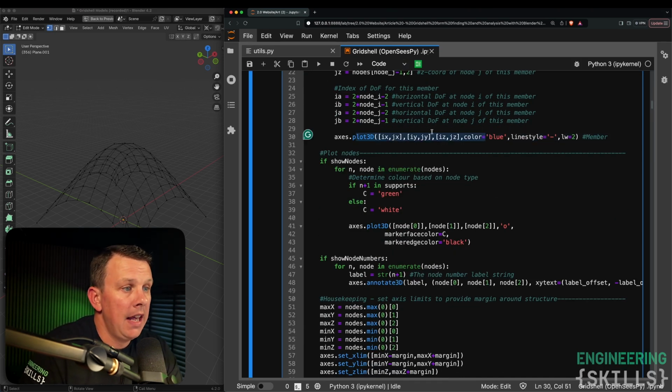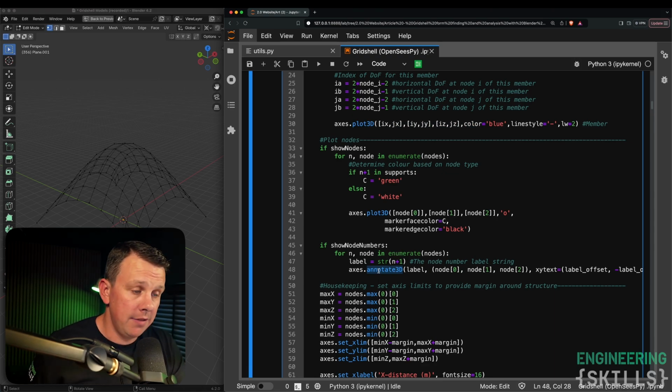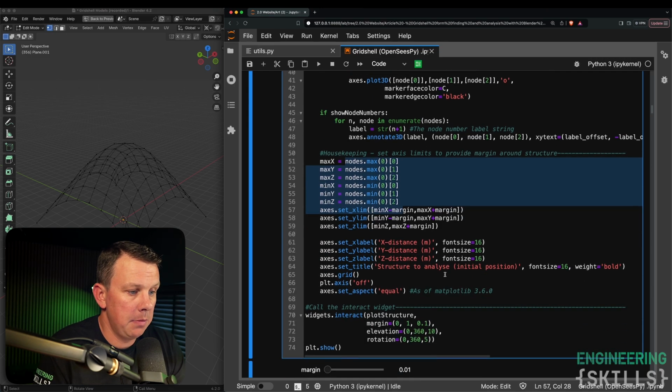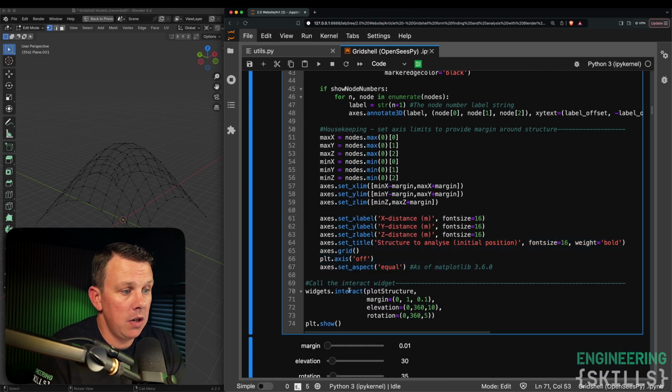Very simple. And then we plot the nodes, and we change the color of the nodes based on whether it was a support node or not. And then we have whether or not we want to show the node numbers, and we're adding our 3D annotations, which is coming from that utility functions file. And then we're doing some standard housekeeping. So that's the function that basically generates the plot, and then we use the interact widget to call that function, and we pass in the values of the widgets every time we call the function.